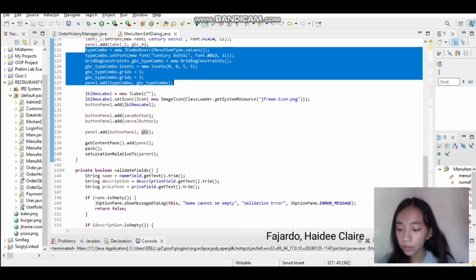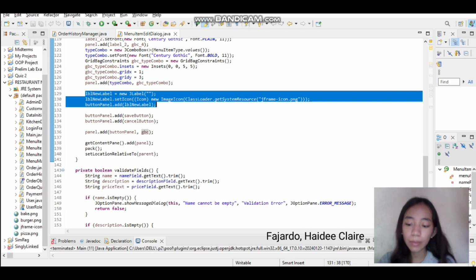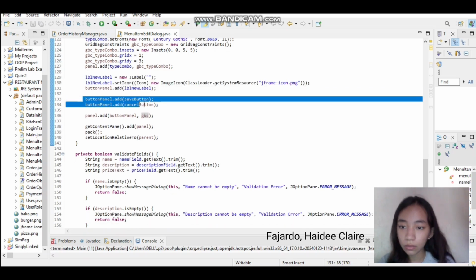Now, let's go down to this one. This creates a label to display an icon and adds it to the button panel. So now, this one, it adds the save and cancel buttons to the button panel.